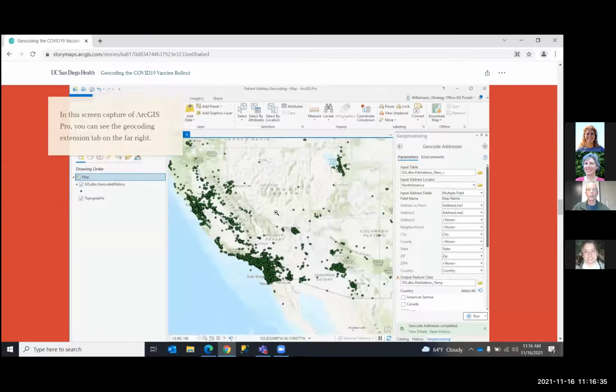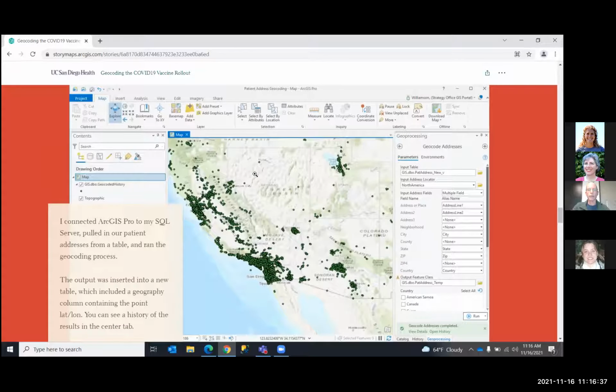into ArcGIS. And if you look at the screen here in the middle, you can see that this is sample data of all the points that have been plotted for our patients. And as you can see, even though it's UC San Diego, we do cover a wide swath of patients as far as their locations.